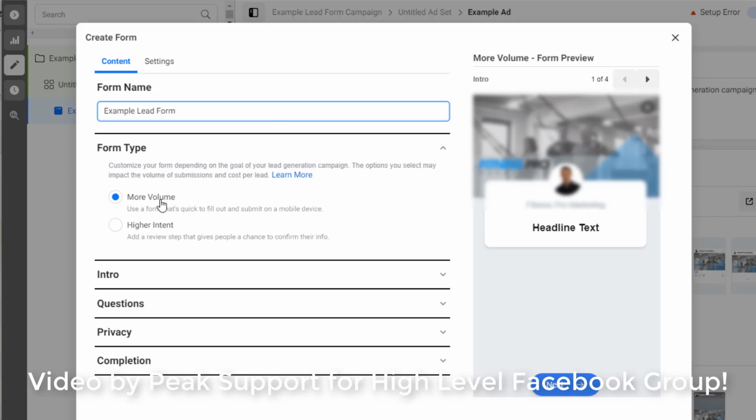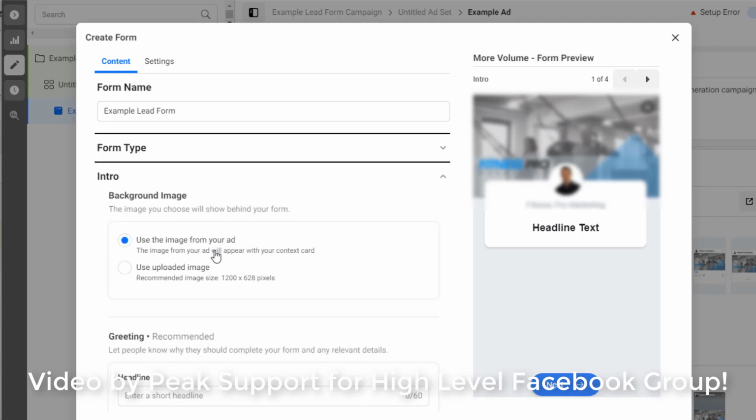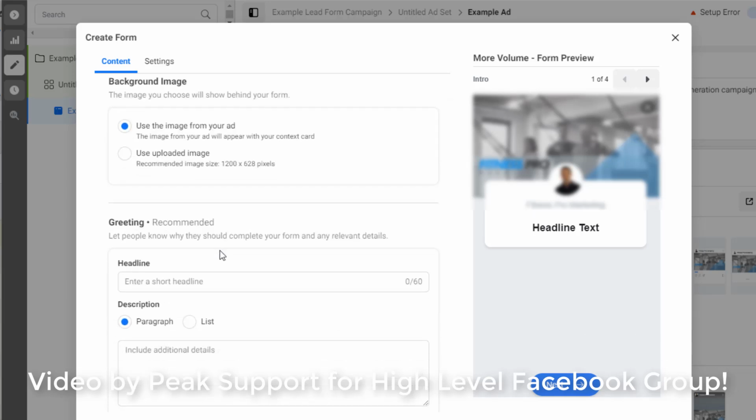We're going to leave it on more volume, which basically means it's a less complicated process for our leads to fill out. We're going to set an intro, so you can upload a specific image or you can use the image from your ad. We're just going to leave image from our ad running here. We can set a headline. We have ours blurred out, but you'll be able to see a preview for what you enter in here on the right-hand side of your screen. You can enter a paragraph or a list.